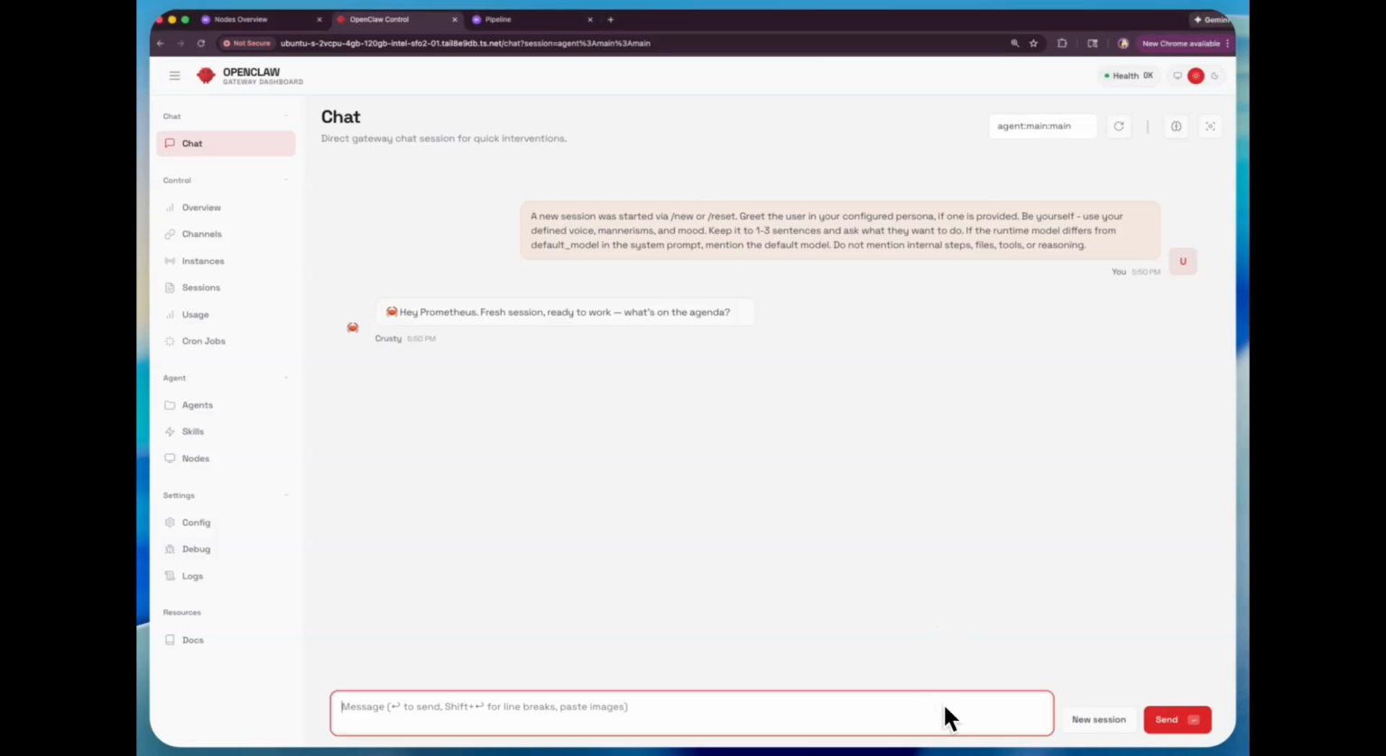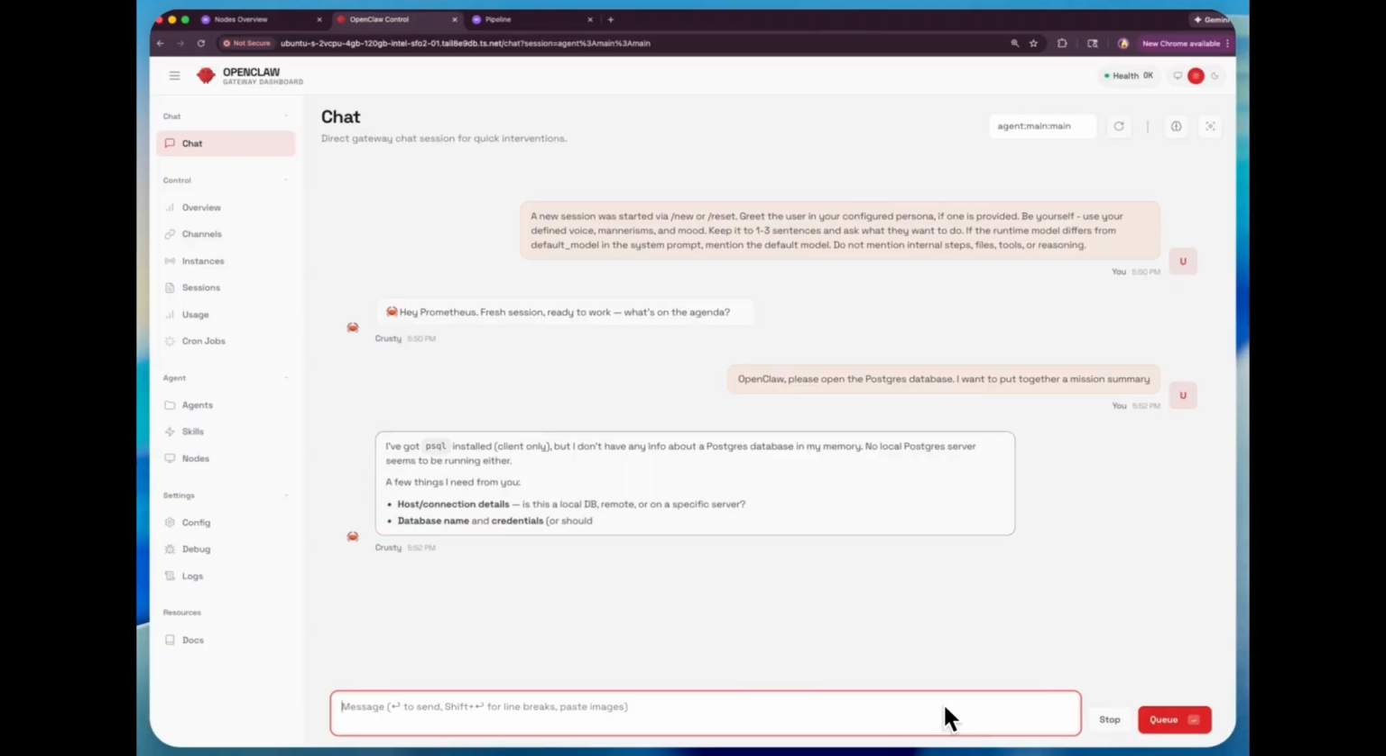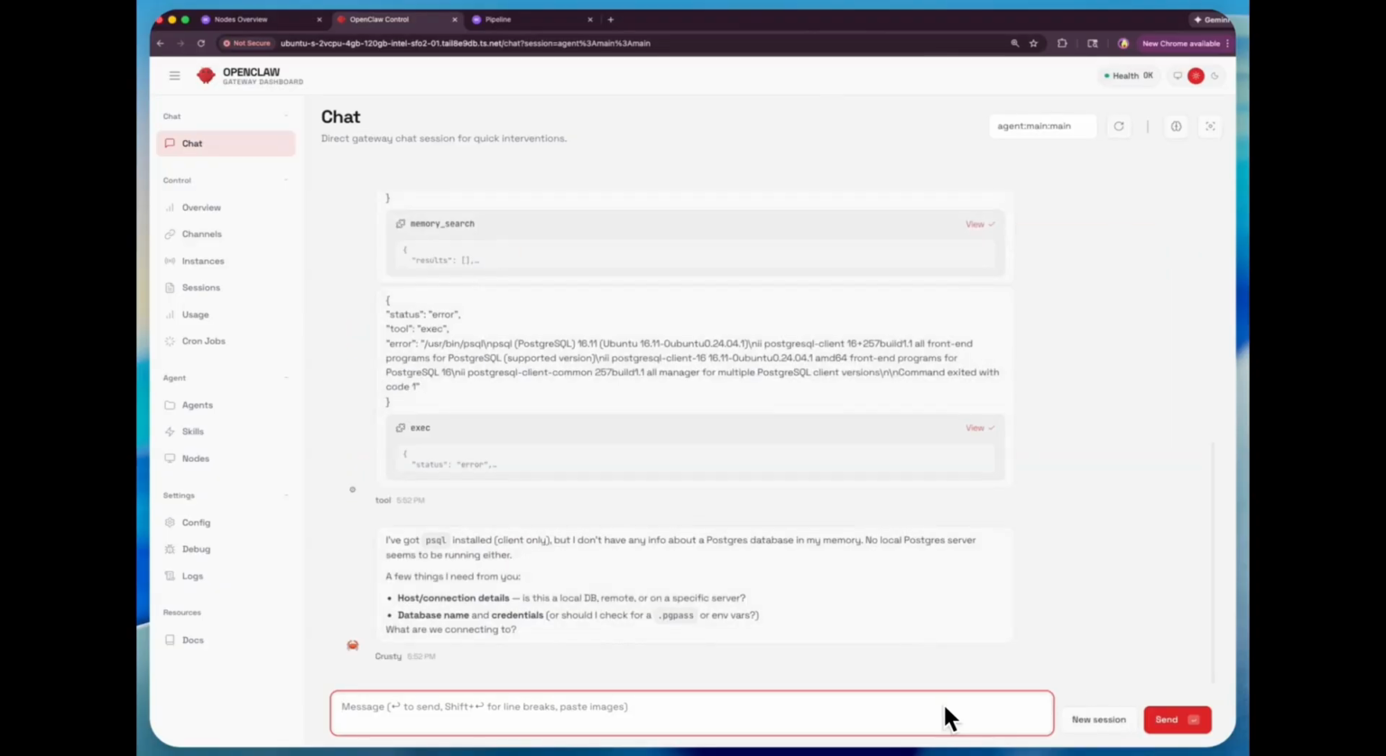Now, normally, OpenClaw knows how to use security elevation and things like that. We have it running under an isolated user and see what we can do. OpenClaw, please open the Postgres database. I want to put together a mission summary. So now it's going off to try and do that. And as it's doing that, normally it's reaching out to try and figure out how to get into that database. Unfortunately, it doesn't have the credentials necessary. And you can see it saying here, it doesn't have access to that database. This is fine. This is all exactly what we want.